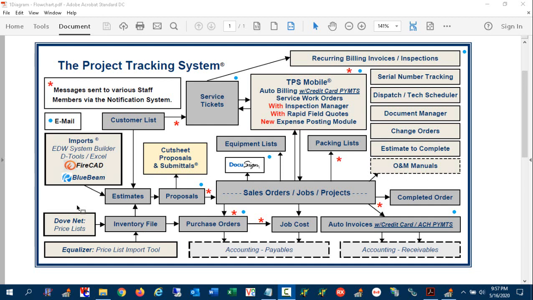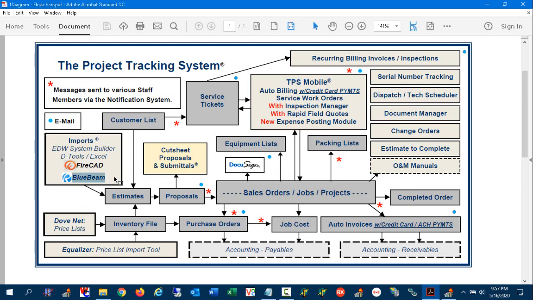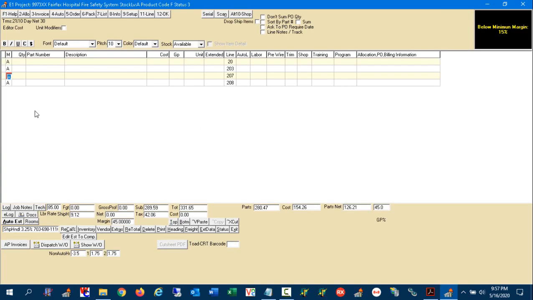Today we're going to introduce the newest addition to the project system, the import of the Bluebeam takeoff tool into the project system editor. So we come over here to the project editor, and the first thing we have to do is add the PDF to the project.